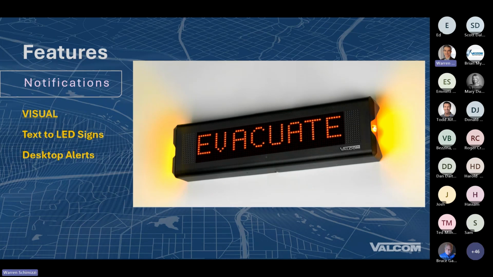We also have the ability to send desktop alerts. So let's look at an office environment where someone may be in an office where there is no paging speaker in the office. There is no LED sign in the office. So we can actually send pop-up alerts to their desktop to alert them that something's going on, especially in that case of an emergency where you absolutely want them to have that information.